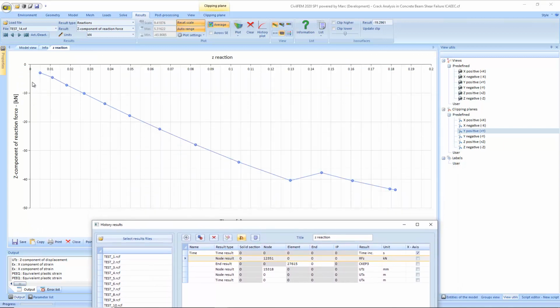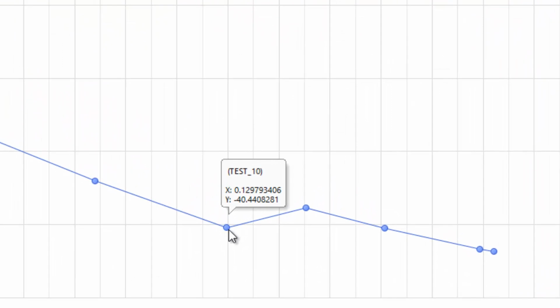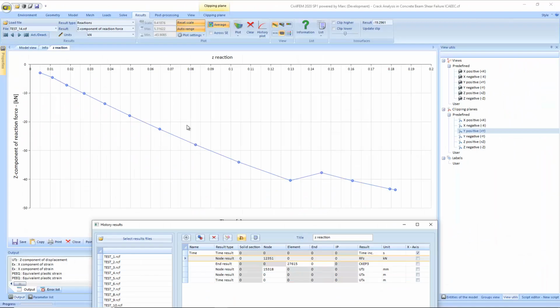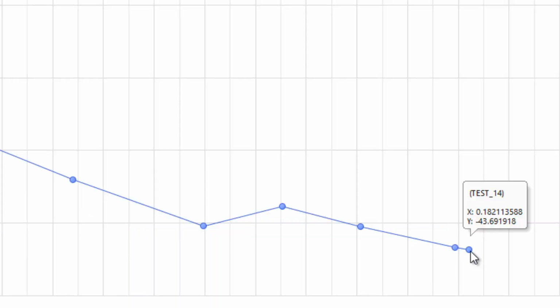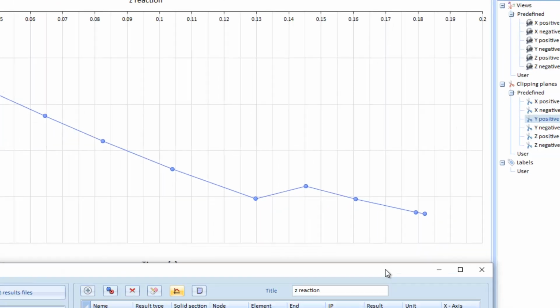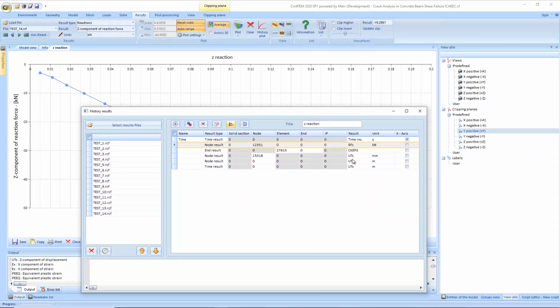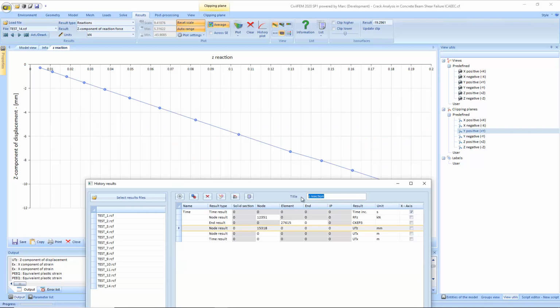Here we can check that there's a change in the behavior. At this point, at the 40, it is almost linear until 40 kilonewtons of force, and finally it collapses at almost 44 kilonewtons. We can monitor as well the displacement, the deflection.